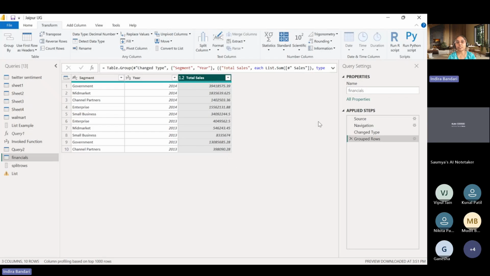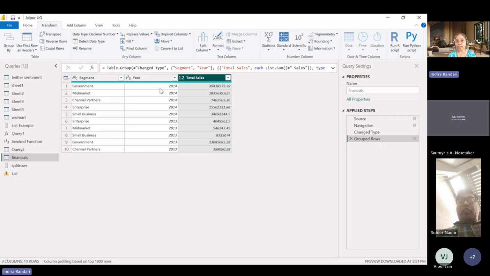Now this is using the UI, how we are grouping by. If we look at a little bit more advanced, then what we can do is, let's say I want to see what are the countries that are there in this grouping. So for example, in the government segment in 2014, what are the countries that made these sales? So I want the countries to come in a comma separated list as a row.